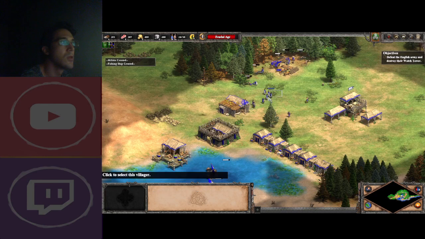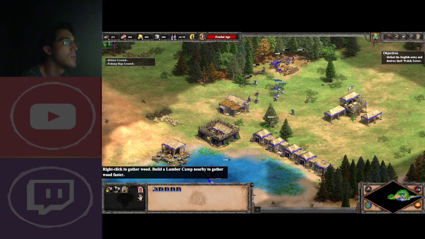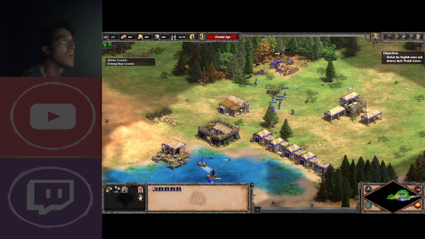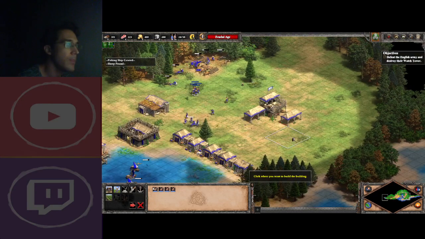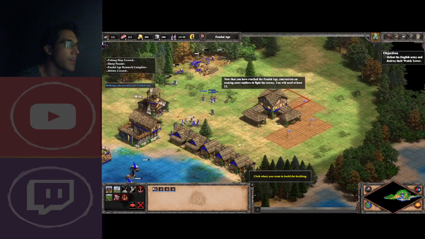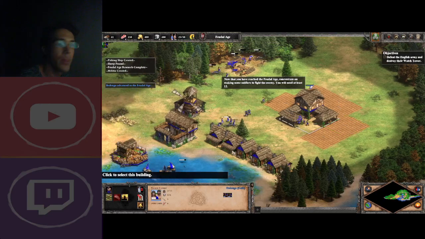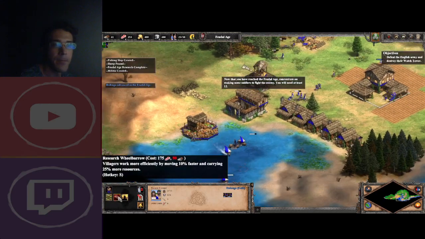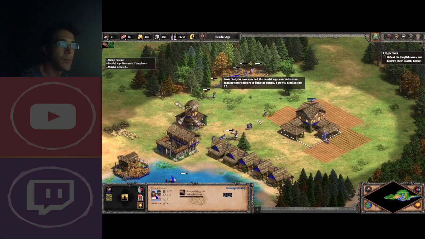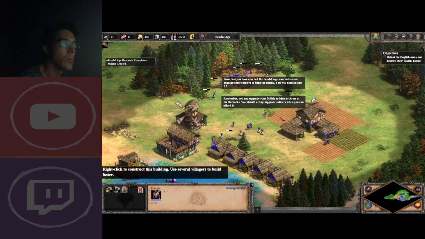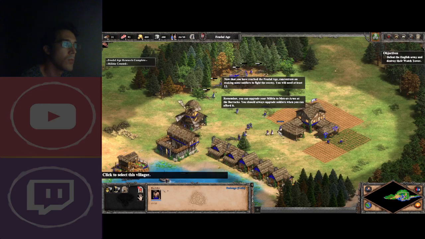Saudades de comida. Now that you have reached the feudal age, concentrate on making some soldiers to fight as well. Remember, you can upgrade your militia to men-at-arms at the barracks. Deixa eu fazer. Upgrade soldiers when you can afford it.